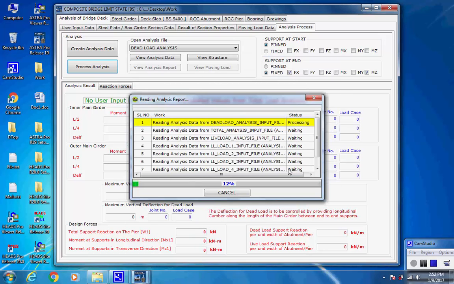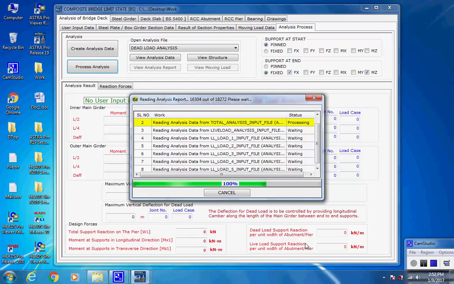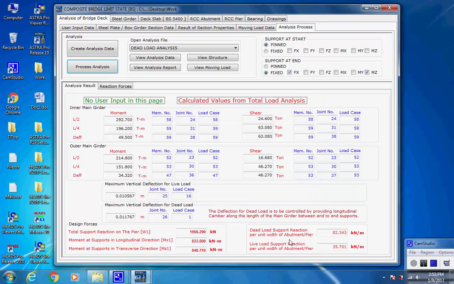And at the end the analysis results will be read from all the 8 processes to get the highest forces generated in each member. At the end the analysis results are displayed on the screen for the design of members, and support reaction forces are shown which are to be used for the design of abutments, piers, and bearings.